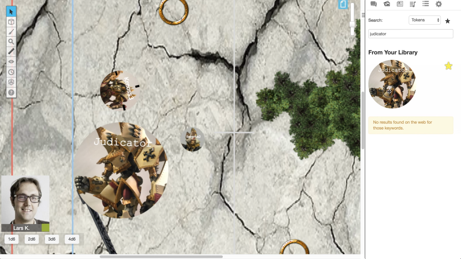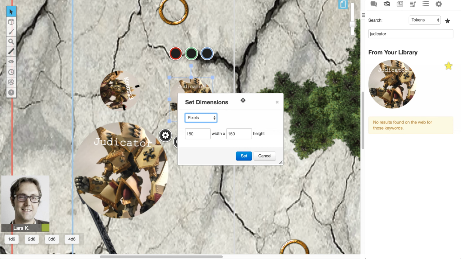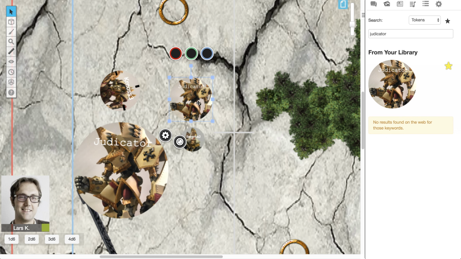You might have to resize it. I noticed that when I grab things out of my library, they tended to be resized wrong. So again, Advanced, Set Dimensions, and then give the right dimensions for it. Yeah, so that's step 2 of this DIY Warmachine Online, making your own tokens.